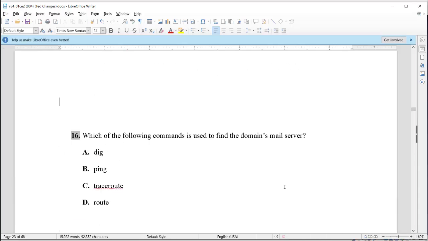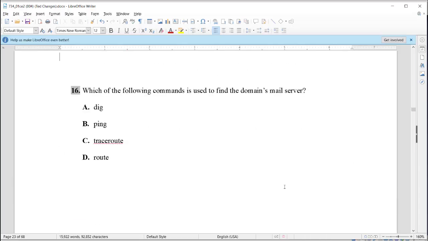And let's take a look at question number 16. Which of the following commands is used to find the domain's mail server? We've got the options dig, ping, traceroute, and route command. The best answer for this one, you can pause if you want to wait, but the best answer for this one would be A, dig. Ping, traceroute, and route would not be your answers.